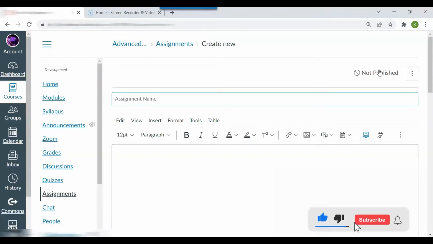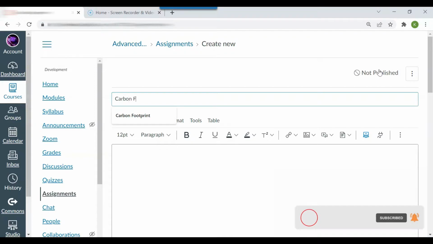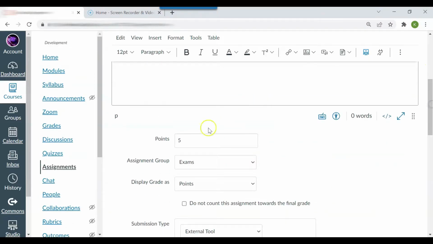include an assignment name. Maybe this is an assignment for an ecology course. So I'm going to call it Carbon Footprint Paper. You can add assignment details here in this box, but I usually add assignment details to a page that I then add to the weekly module. Number of points, I want it to be worth 5 points.